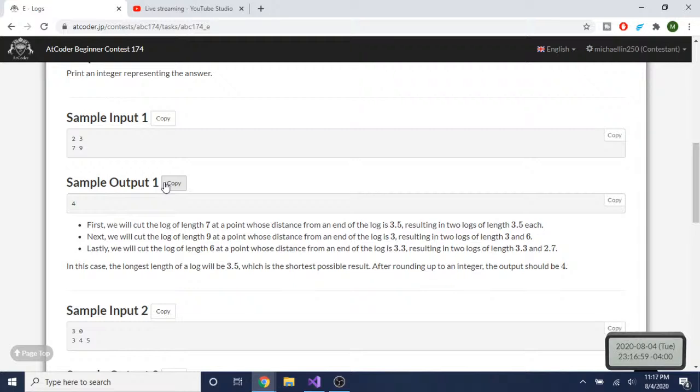At one point we could cut the log of length 7 so it has 3.5 each. Now we could cut the length of 9 at a point whose distance from the end of the log is 3, so we end up with 3 and 6. Lastly, we would cut the log of length 6 at a point whose distance is 3.3, so we cut the 6 into 3.3 and 2.7. So that gives us 1, 2, 3 cuts.